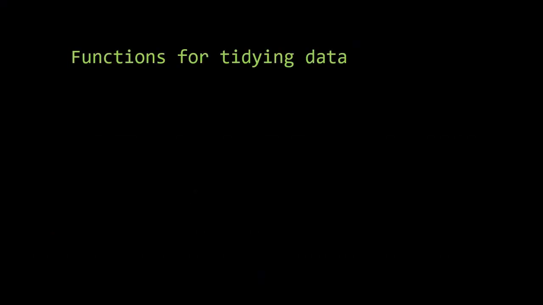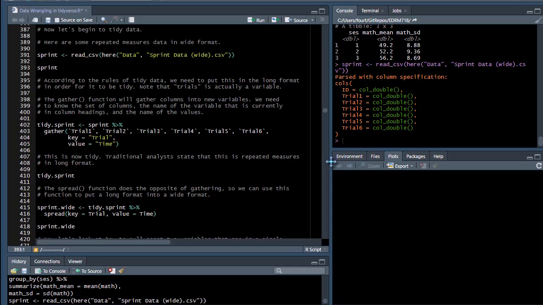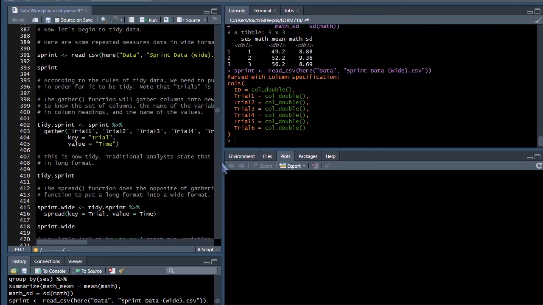It is time to start learning about how to tidy data. So I'm going to introduce you to some functions that will help us get data into a tidy format. I have some data called sprint data that are in a wide format. Let's read that in and take a look at it.